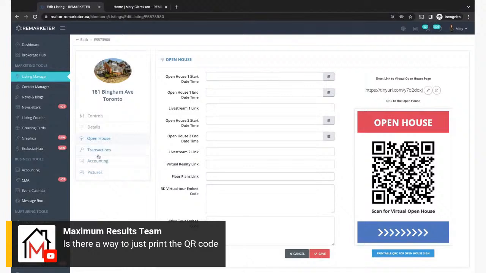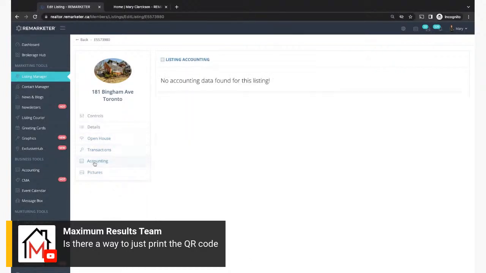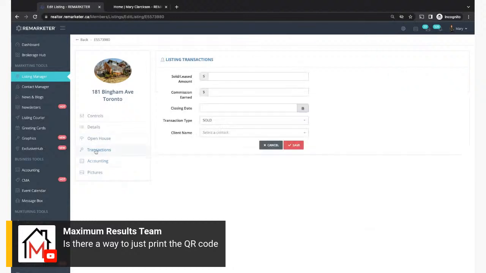All right, so the other tabs that we have here are transactions and accounting. This is where you would be able to add income and expenses that relate to this specific property in this specific transaction. I'm not going to get into this right now because it's a whole new subject, but take a look at the videos that we've had on accounting and financial modules, and you're going to be able to see me explaining these two tabs in detail.